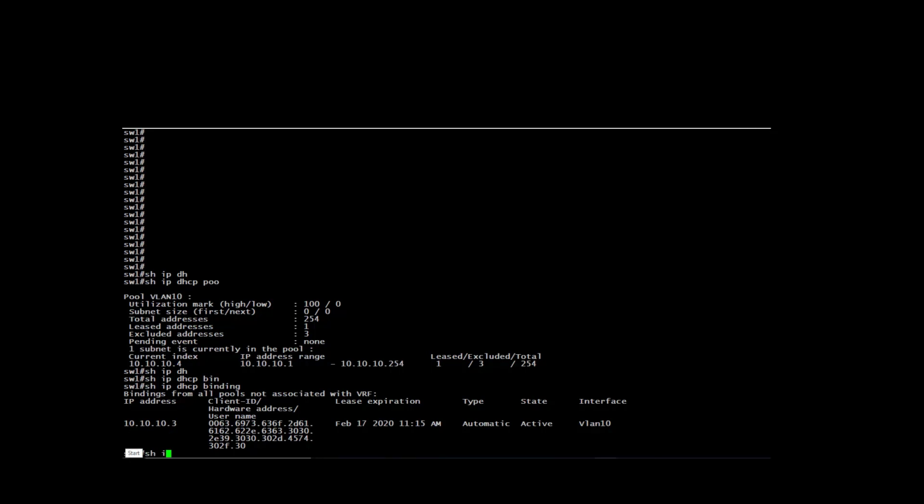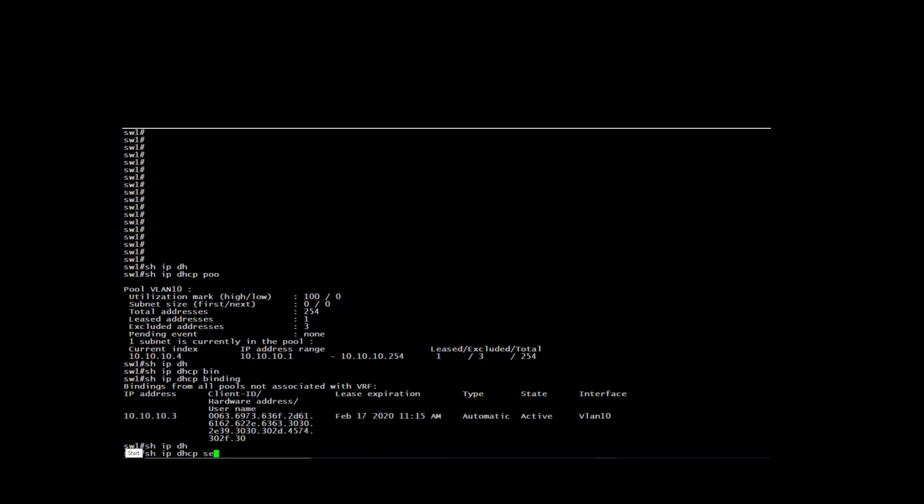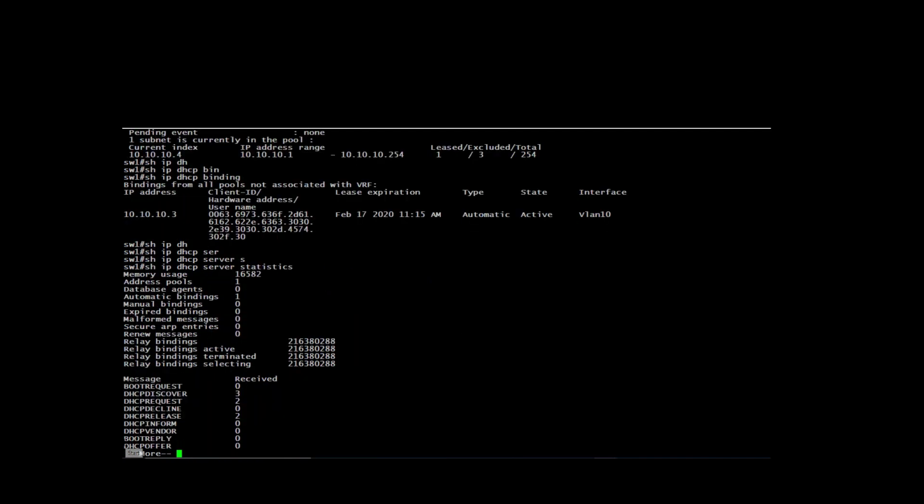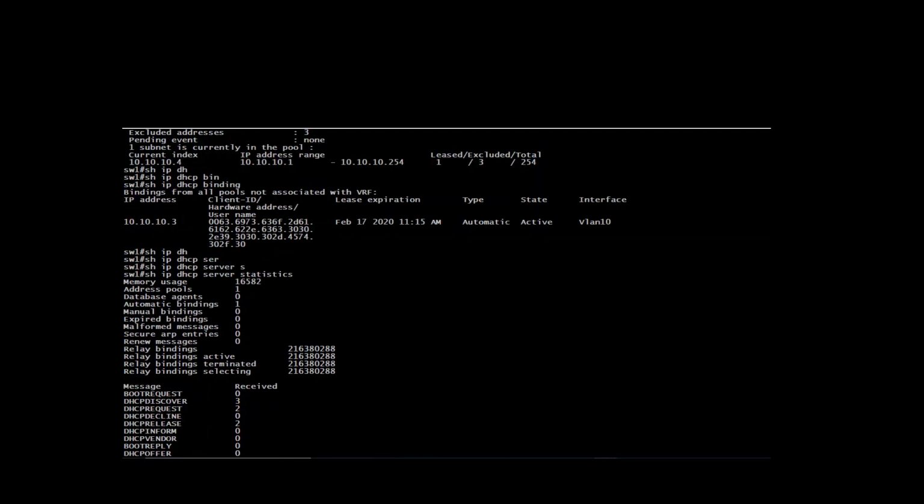And finally, we're going to look at show ip dhcp server statistics. This output gives us more detailed information about the DHCP data, and we see that the address pool is 1, and underneath it gives us all the packets that have been exchanged under the DHCP DORA process.